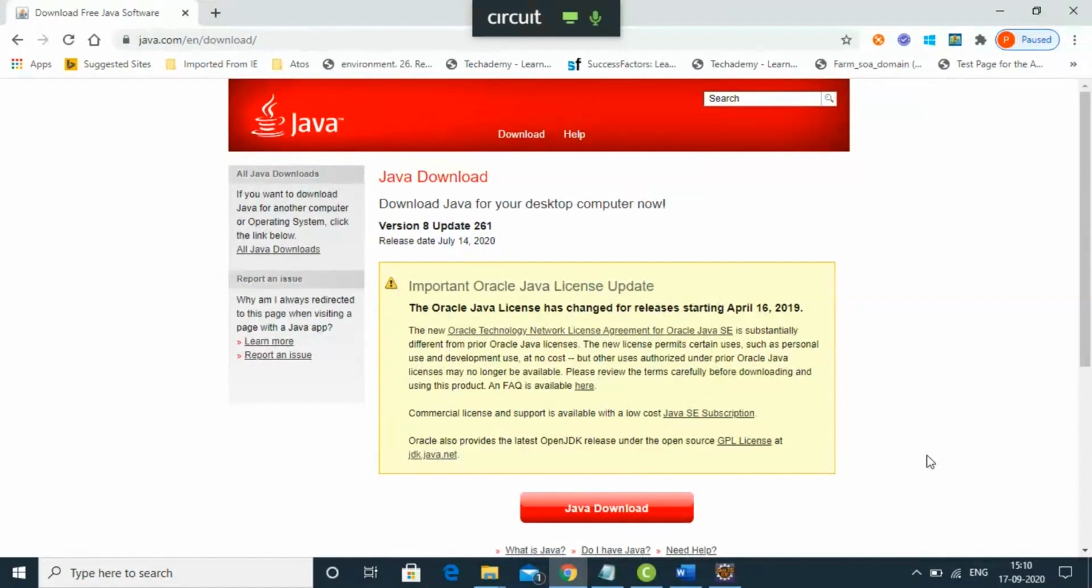But from Java 11, things are not free. From Java 11, Oracle introduced two types of JDK. One is for free version, another is for commercial version. The free version of Java is called OpenJDK, and commercial versions you have to pay for to the vendor. So these things actually came, commercial use of Java and non-commercial use of Java. This concept Oracle implemented from Java 11.